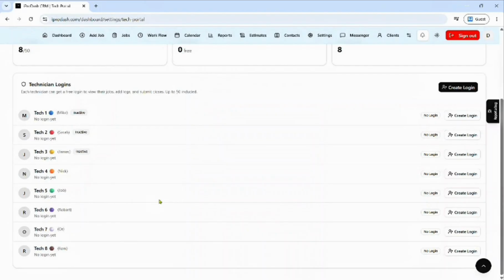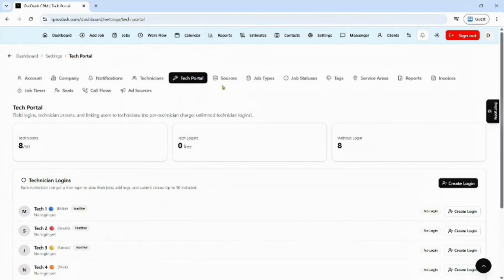And that's the rundown for managing technicians and their portal access. With your technicians and tech portal configured, you're all set on that front. Next up, let's move on to managing job sources and rules to define where your jobs come from.